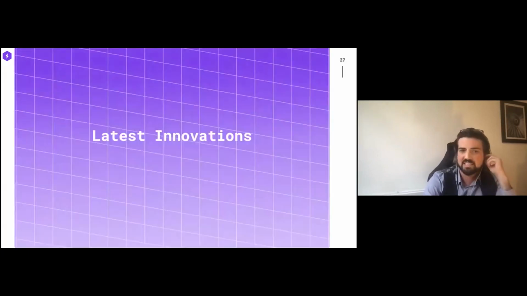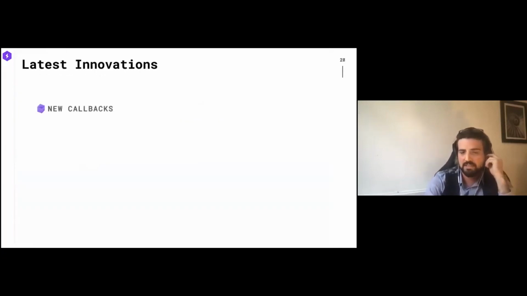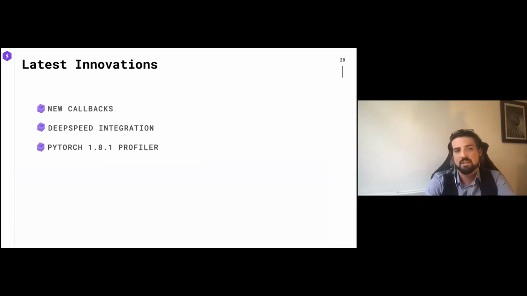So moving to the exciting things, our latest innovations. We added some new callbacks within Lightning. We finalized the DeepSpeed integration. We added support for the PyTorch 1.8.1 Kineto profiler. We added a Lightning client, which makes it simpler to move from plain PyTorch to Lightning. And Lightning Flash, our latest open source framework.